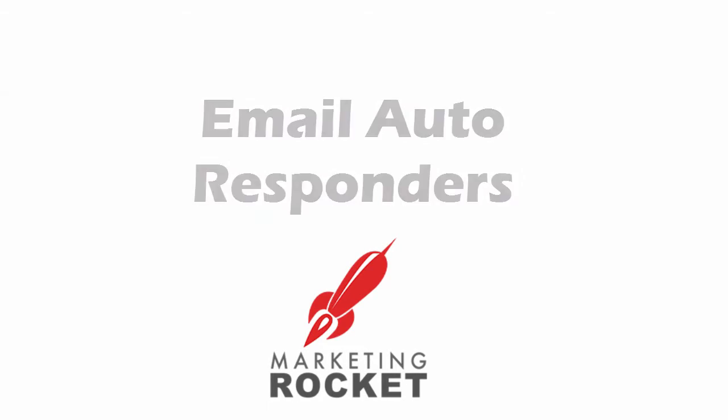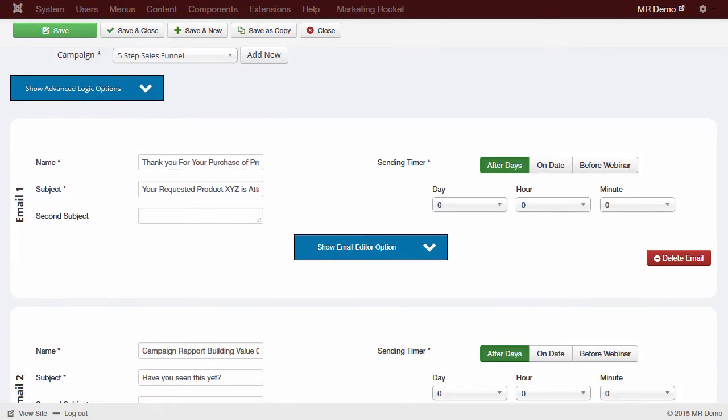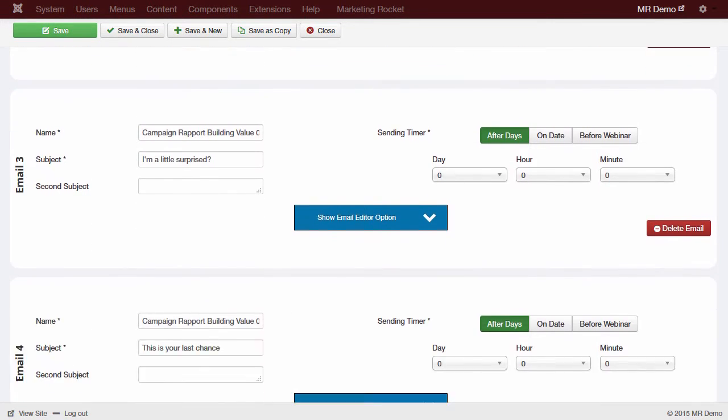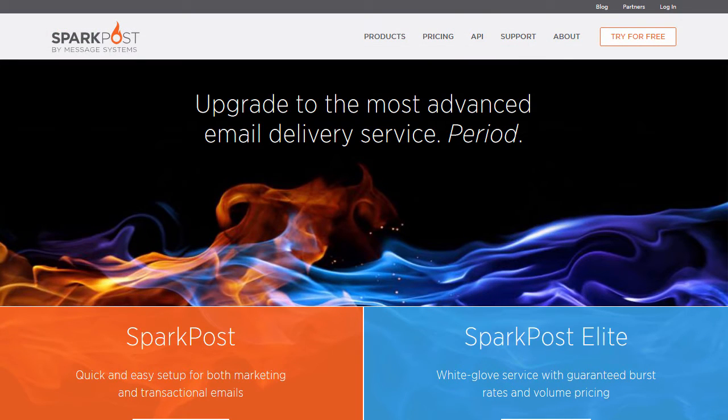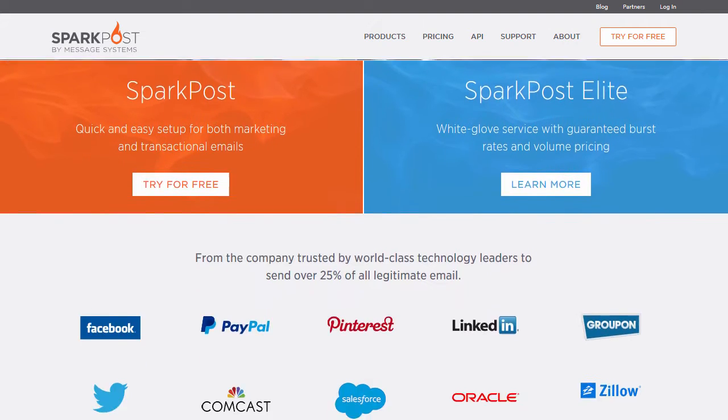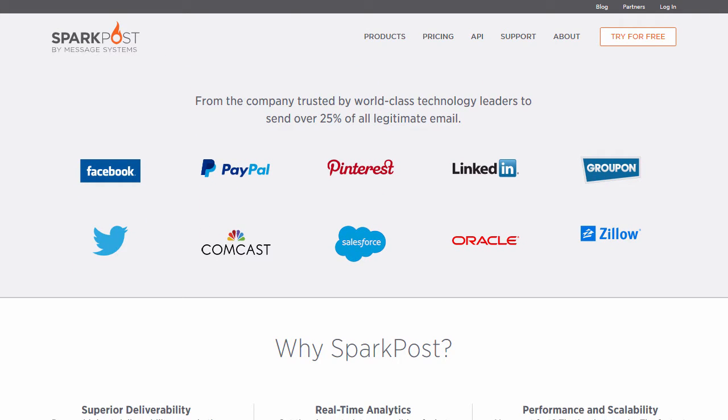Autoresponders. Create email autoresponders that will fire off in response to actions taken on your landing pages. Our SparkPost integration provides Marketing Rocket users with the deliverability, scalability, and speed of SparkPost's email delivery platform. SparkPost is a world leader in email delivery systems and sends around 25% of all legitimate email sent today. They boast an impressive array of customers such as Facebook, LinkedIn, Pinterest, PayPal, and many more.